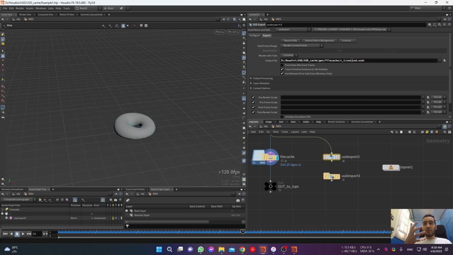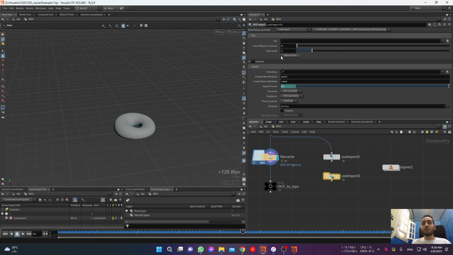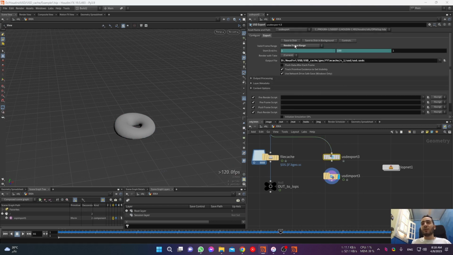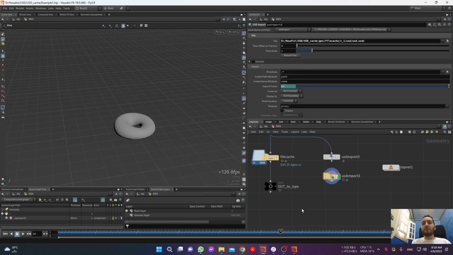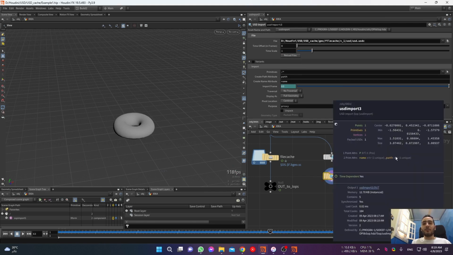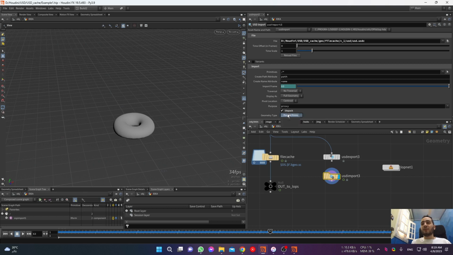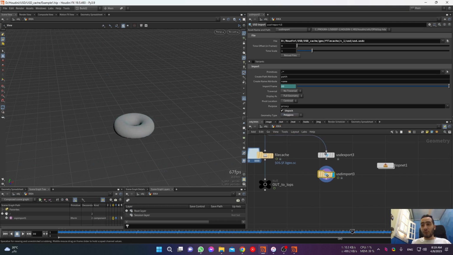Okay, so let's assume that we need to bake this as USD and read it back in SOPs and continue working like with bgeo. Okay, so I can read it back here. So let's set the frame range, save it again and read it back. So I now have one baked USDC here, but I need to unpack it to polygons. Okay, so here is where the problem comes out.